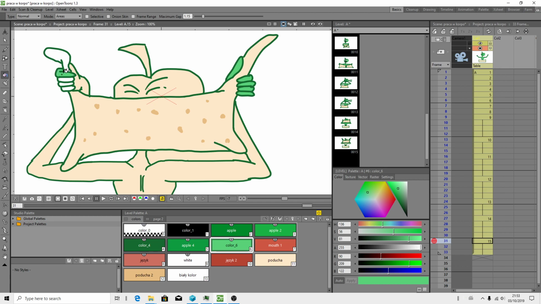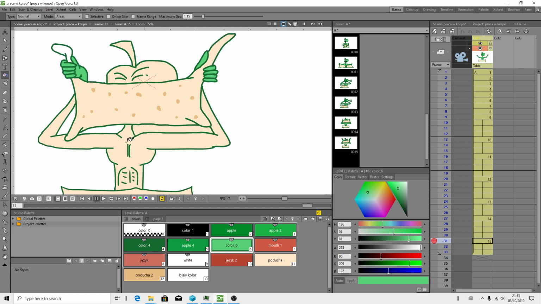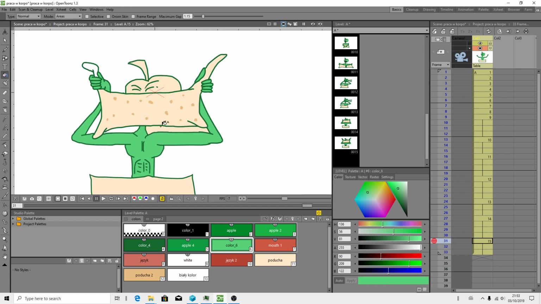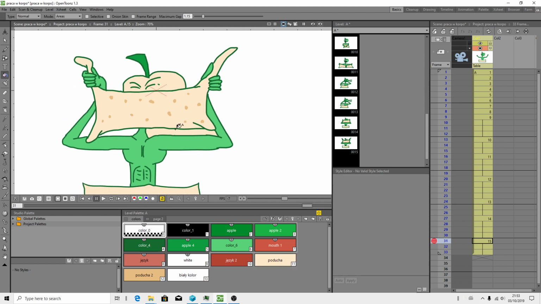Now we can use our fill tool. Make sure there are no gaps. You can still use maximum gap, but I don't use a high value because it can paint empty spaces. Oh, I have to choose this color instead. This is the cushion. In Polish, poduszka.